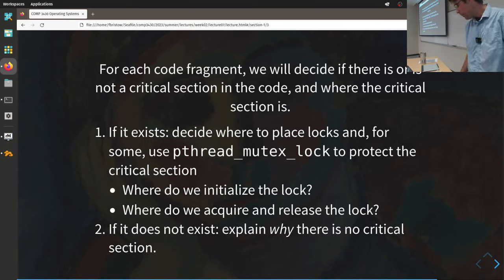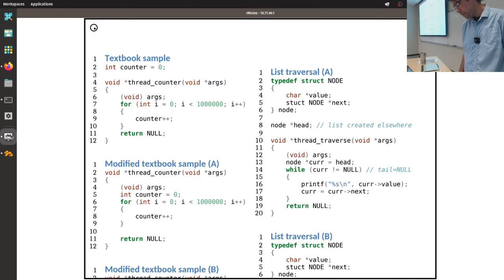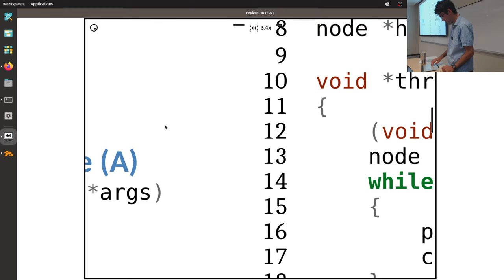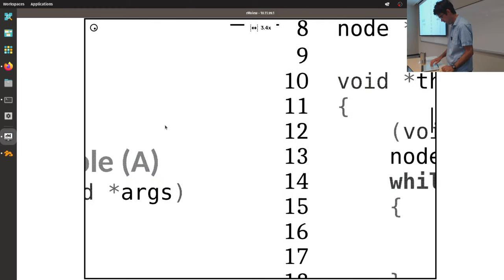I'm going to pop up my tablet here. And the very first one that we're going to look at, if I can get this to zoom in without being too big.